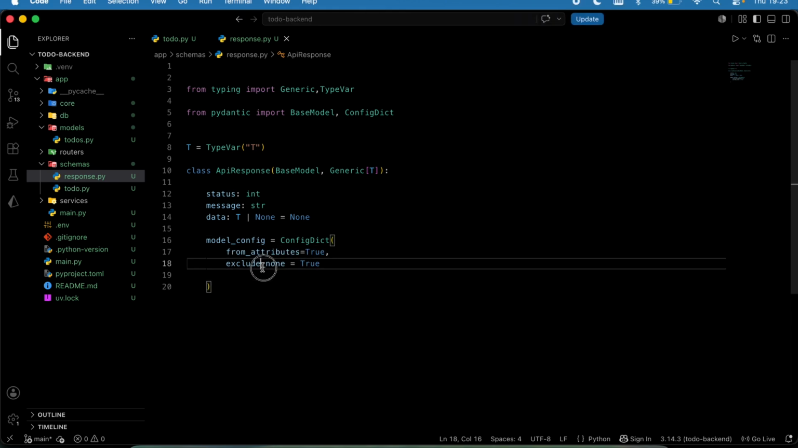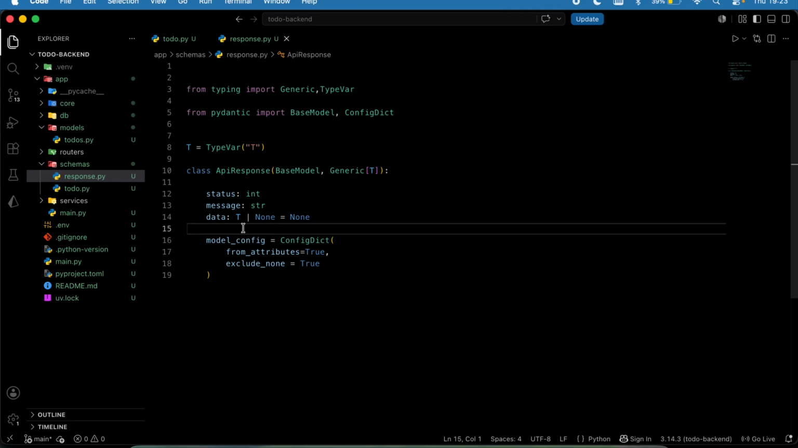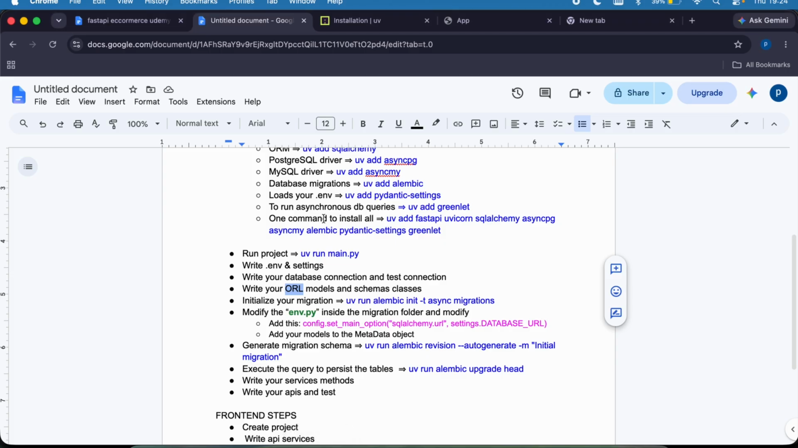So exclude none means that if there are any of these values whose data is not there, then do not add it along with the response. So that's it for that. And what should I do next? We need to head on to have our service class.